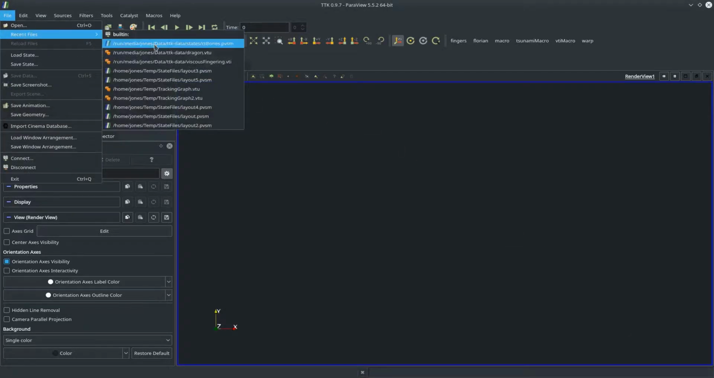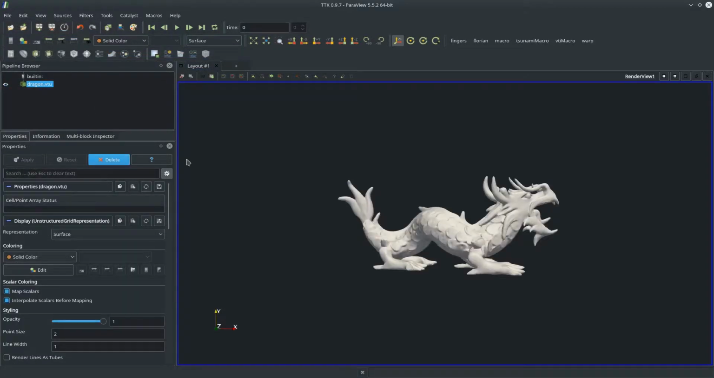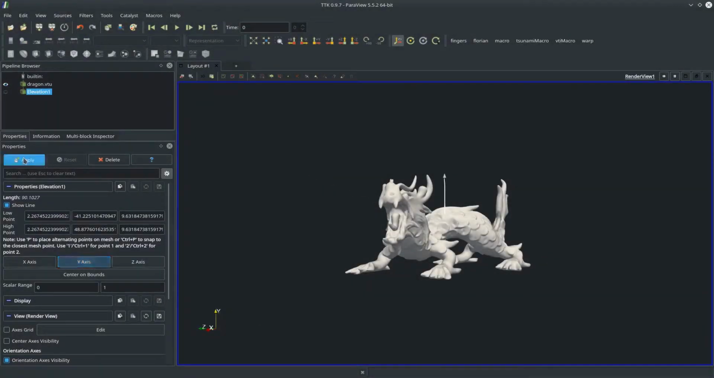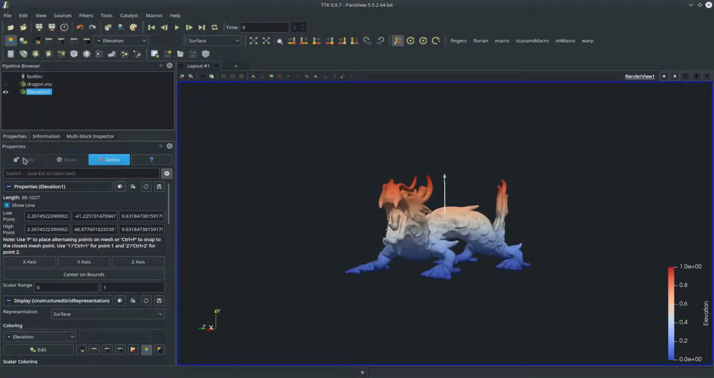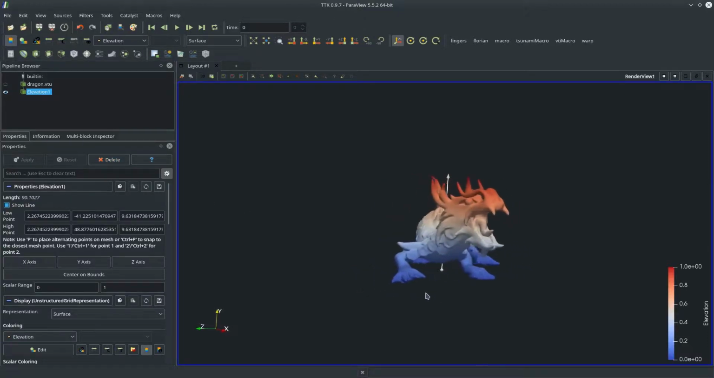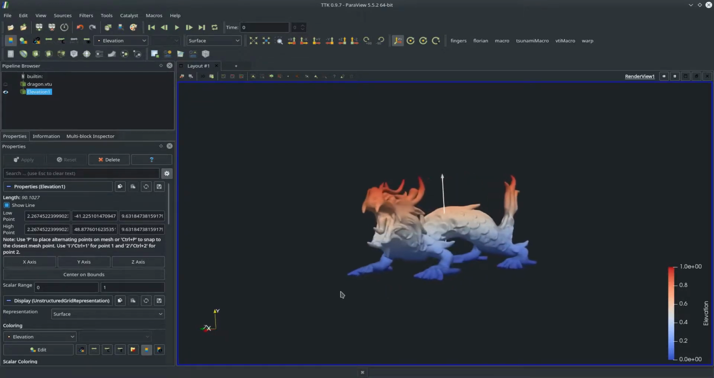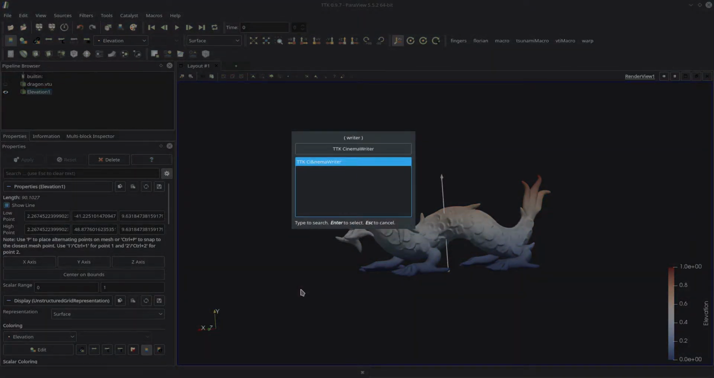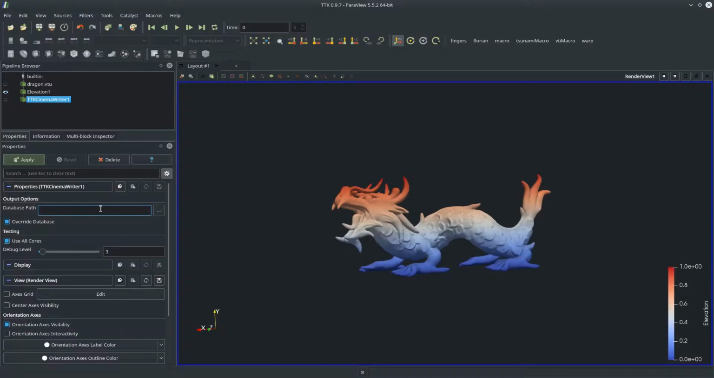So for this simple example, I load the dragon dataset and apply the elevation filter just so that we have some scalar values on the mesh. Now imagine this pipeline would be computationally expensive. Then you want to store the progress you made so far, so you don't have to rerun the pipeline every time you want to continue working with your results. So let's add a cinema writer filter at the end of the pipeline that will store the results of the computation in a new cinema database. For this, I also need to specify the location of the database, and let's just use some folder in my home directory.